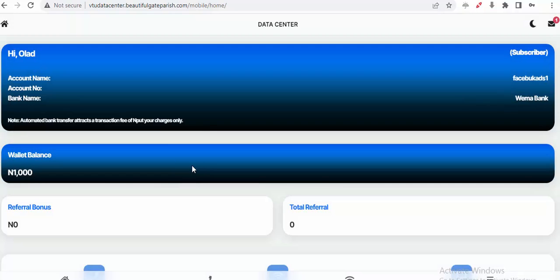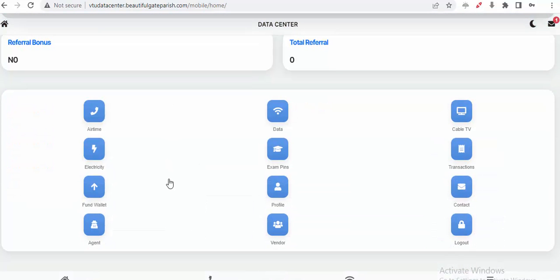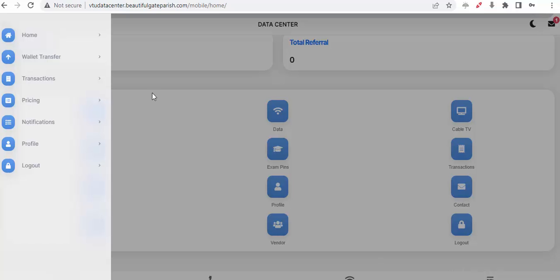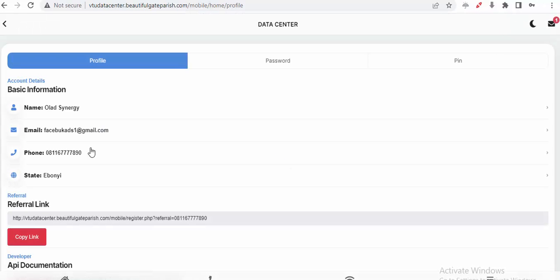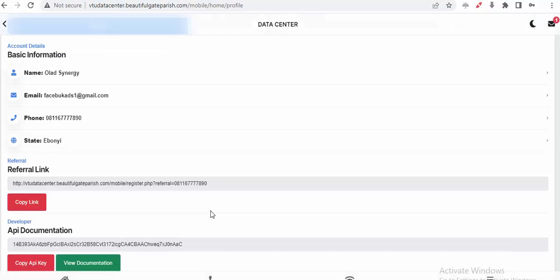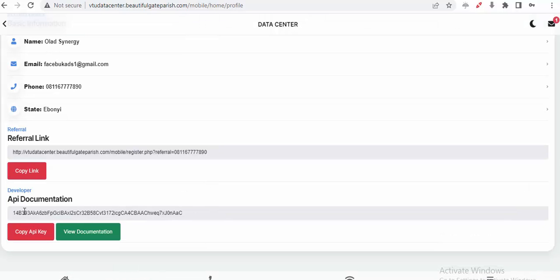Now I refresh, and the first thing you need to do here is to go to menu. So let's see profile, because you need to set your transaction pin. Okay, and this is your referral link. You can see you can refer people. So you can see this is the API key. So someone else can connect to your website and sell data.